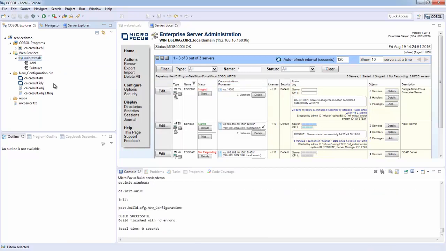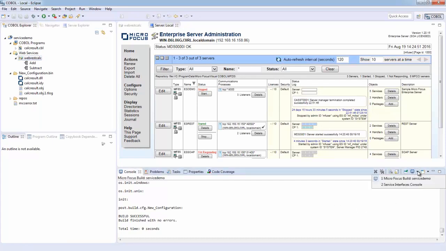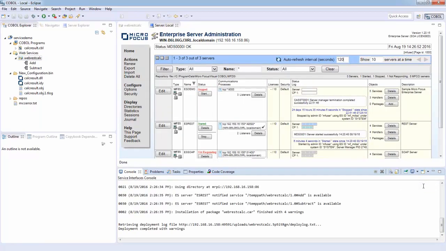Once the deploy is completed, the console view is updated to indicate that the deploy of the webrestcalc.car package has completed. To see this, click the down arrow for the list of consoles and choose the one for Service Interface. The console may contain some warnings about deployed files being renamed. These can be safely ignored.